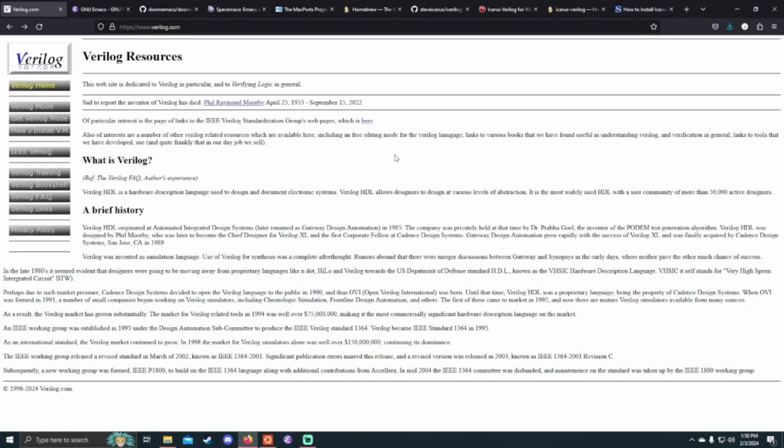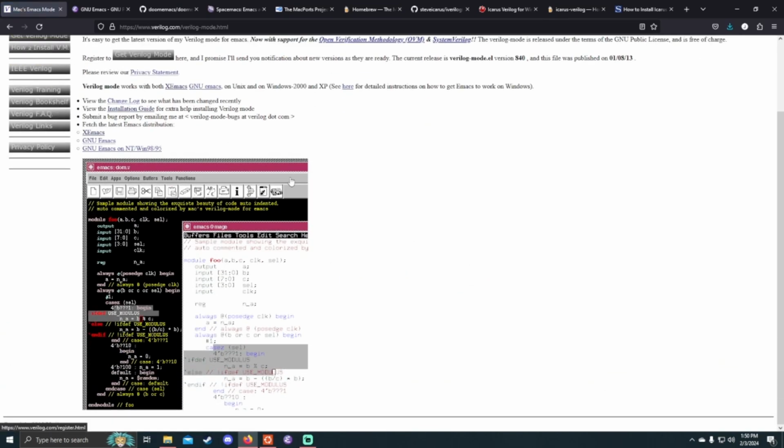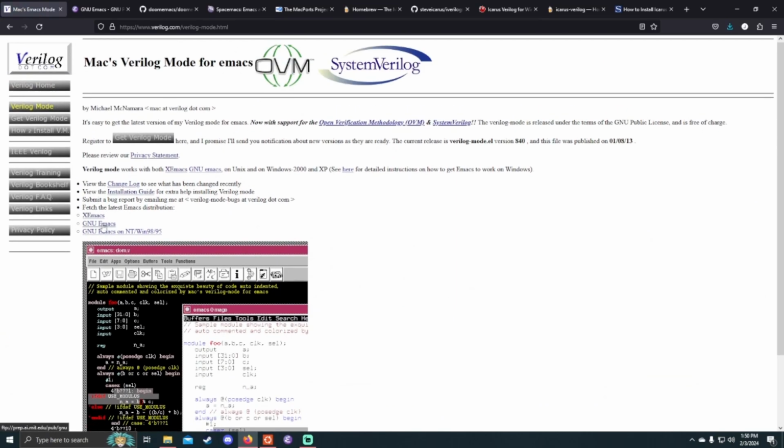The first thing you're going to want to do is come to the Verilog homepage if you want any information on Verilog or Verilog mode. But most of this is outdated. It does have links to GNU Emacs and Xmacs if that's what you wish to choose, but this whole register thing is not needed. Verilog mode is actually just built into Emacs when you download it.